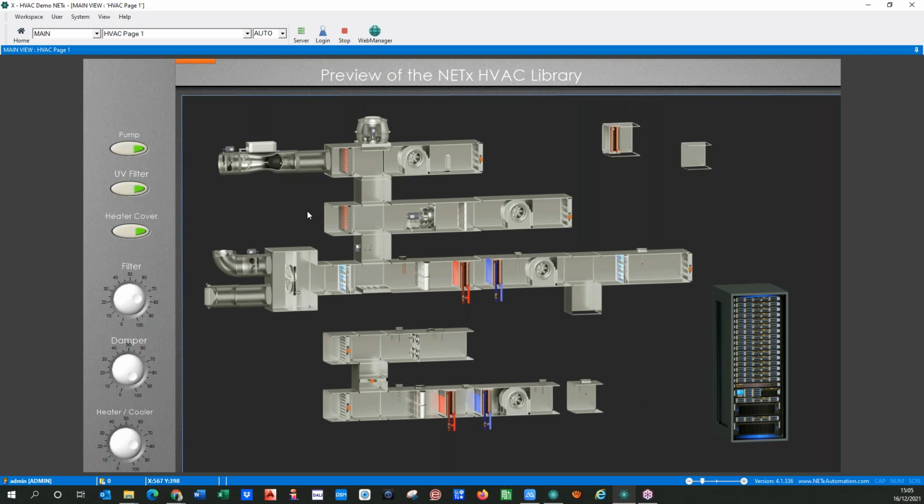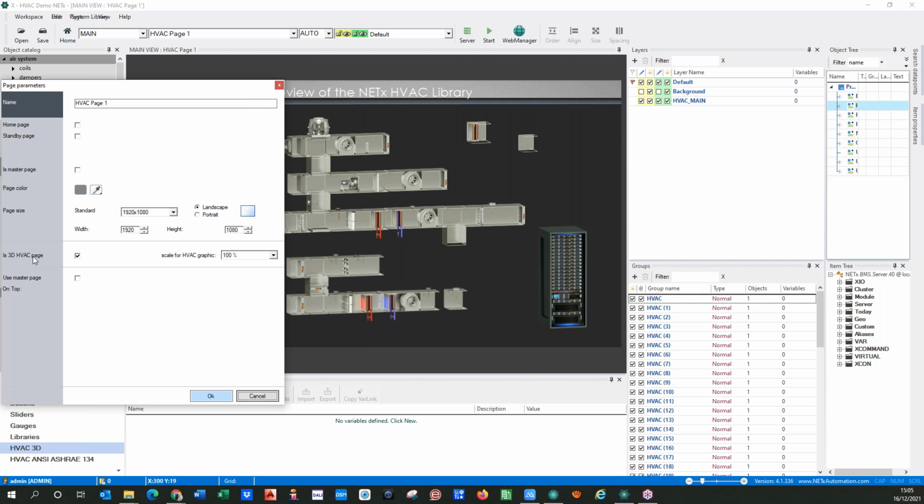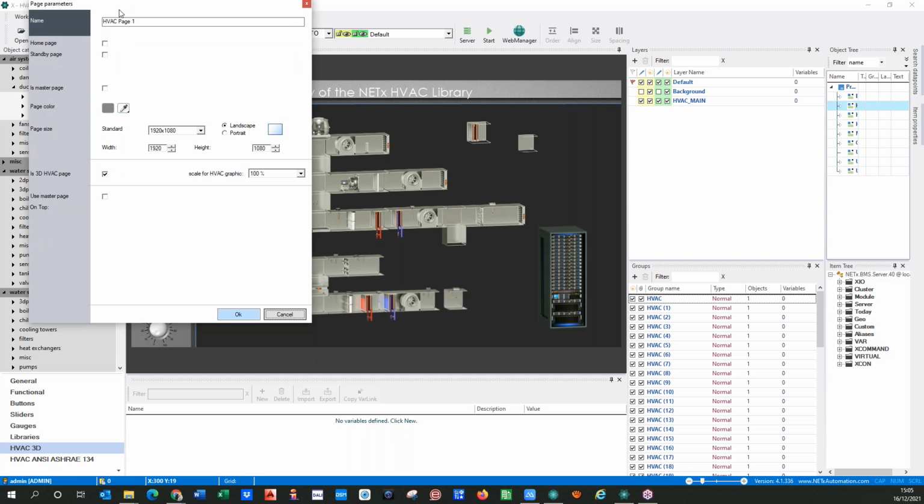And the page is in 3D. I mentioned it when I created the first page, but I will also show you the properties of this page. And you see that it is a 3D HVAC page. So it's also interesting from that point of view.